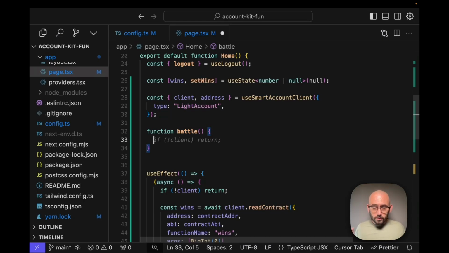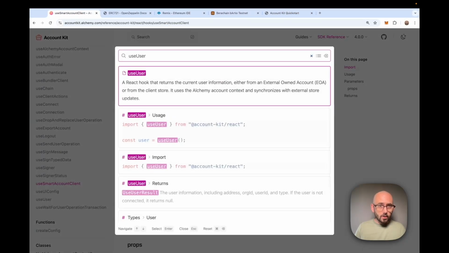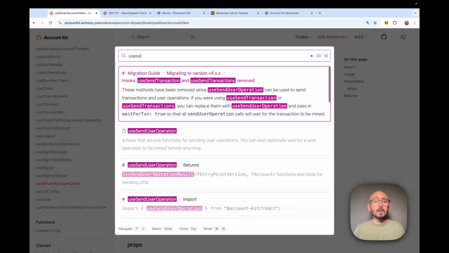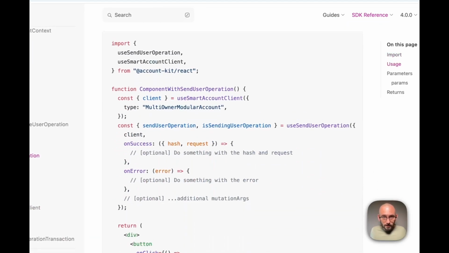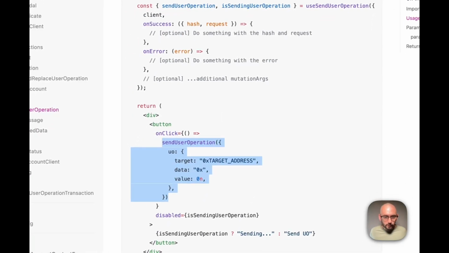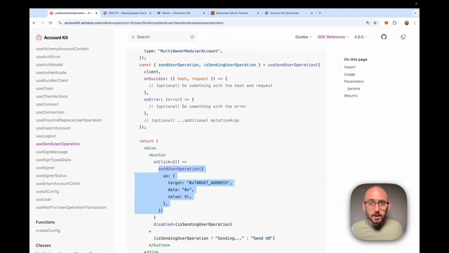To send user operations, there's a hook called use user operation. If you want to find the documentation on that, you can go to AccountKit and say use user operation or use send user operation. There it is, and this will show us how to do it. You get these functions that come back, send user operation. I'm going to use send user operation async, which returns a promise, and send over a user operation, where we could send it just like a transaction, but it's going to be a gas sponsored operation.